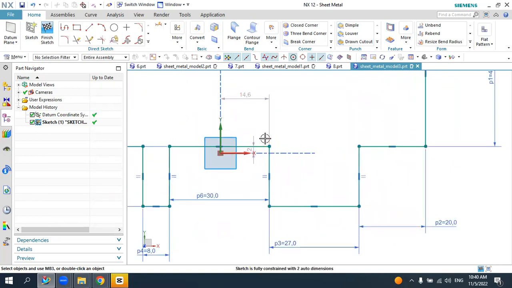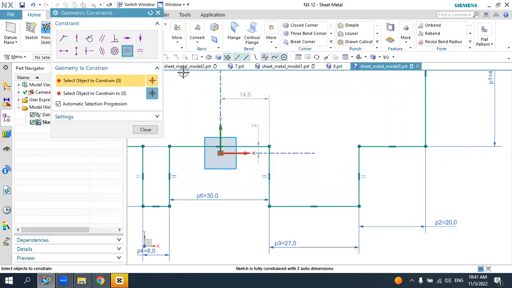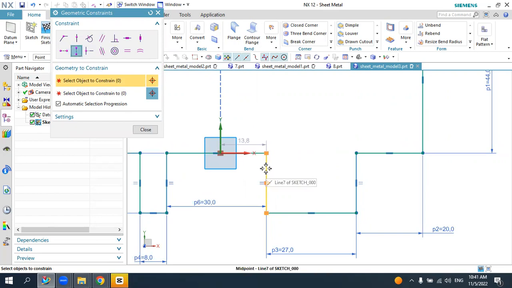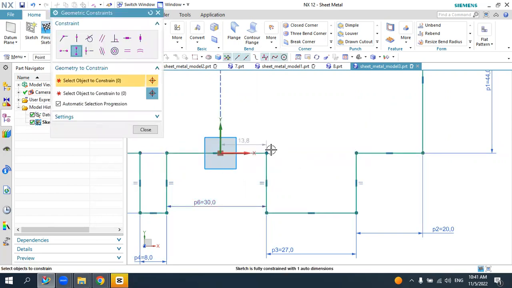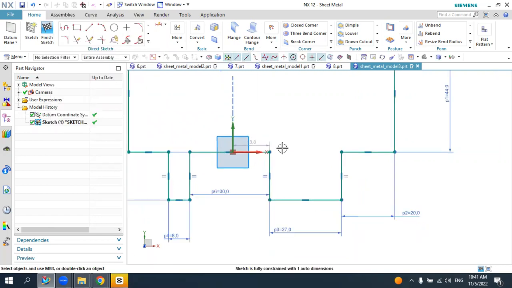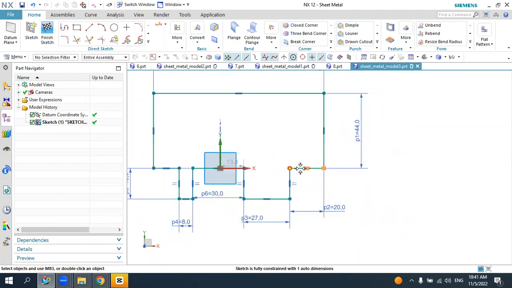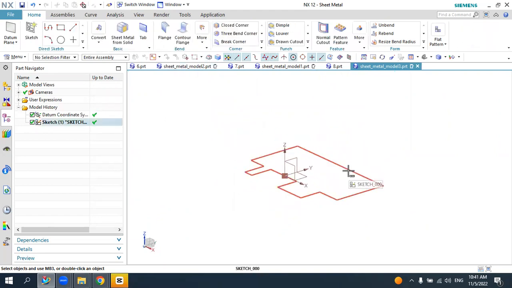So this dimension is not important because it is just with respect to the origin. You can just use the geometric constraint to fix it. For example, the horizontal alignment of this one with this one, and the vertical alignment of this one with this one. So control Z. We cannot make the vertical alignment because we defined this dimension. So we finished with the profile. Just finish your sketch. So we created this kind of profile.